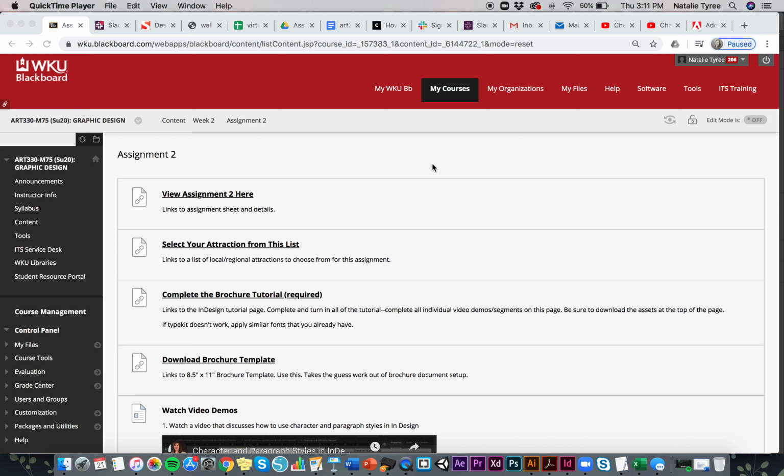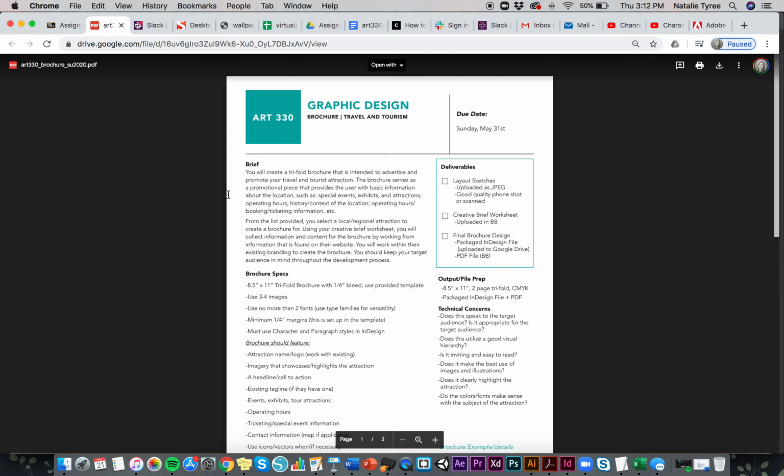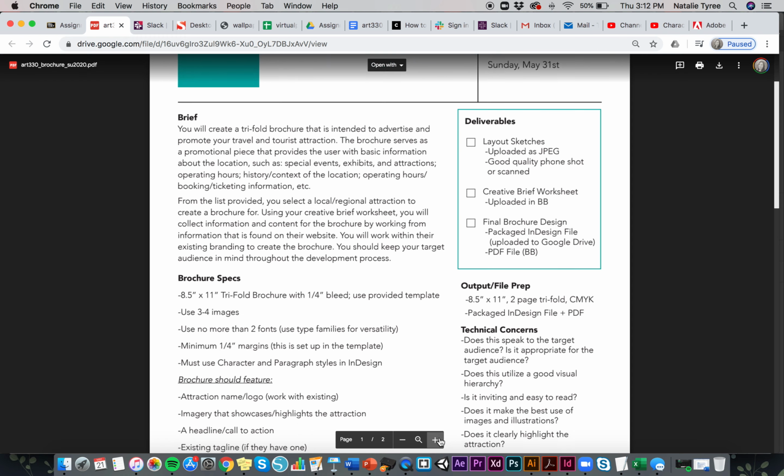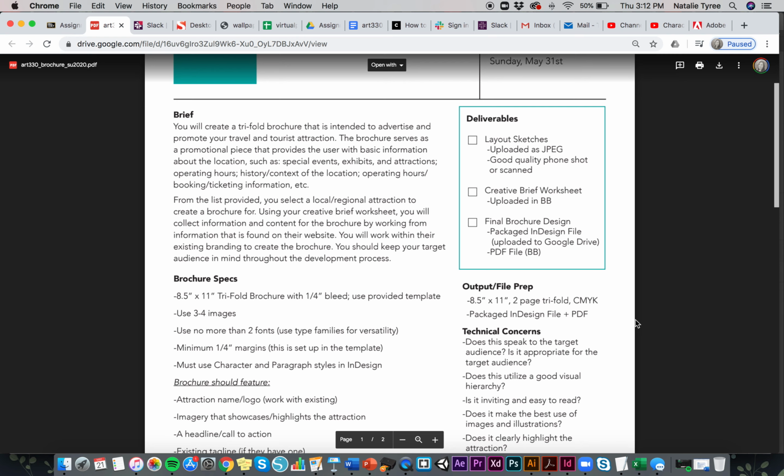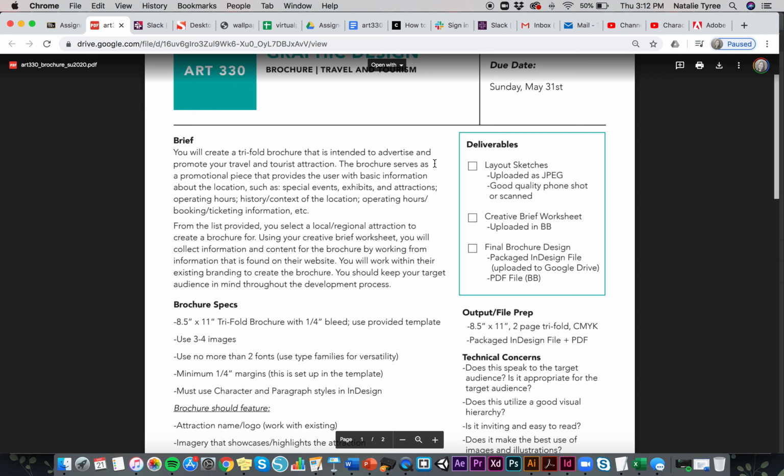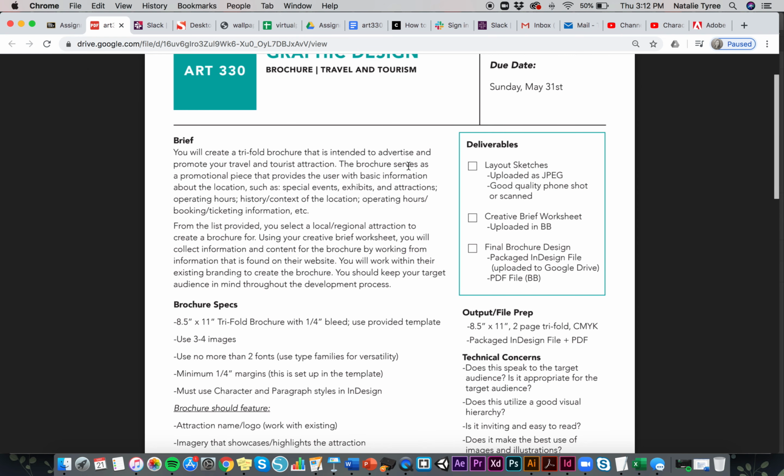This is your assignment overview for assignment 2. This week you're going to be doing a brochure design. I'm going to jump over to your assignment description, and I want you guys to pay attention. We're building upon skills each week. Last week you did the rack card, and we're going to build on those skills. This week it's a trifold brochure that is intended to advertise and promote a travel and tourist attraction.